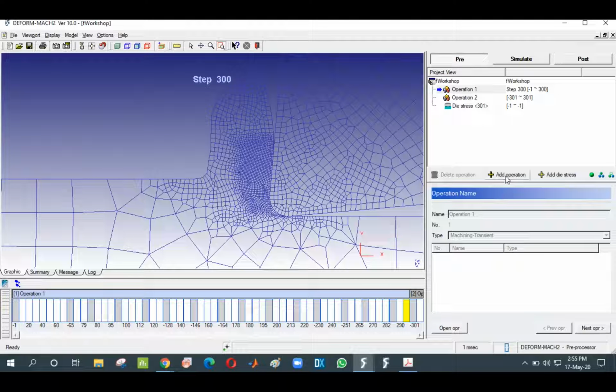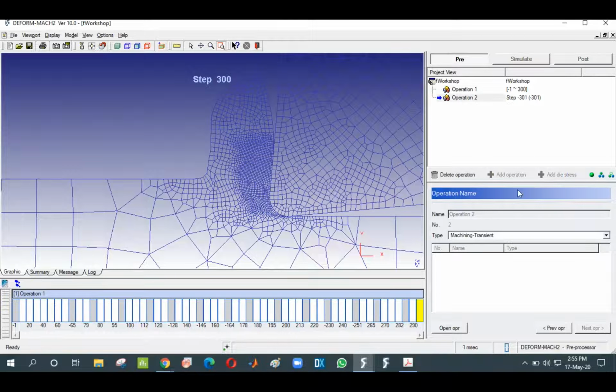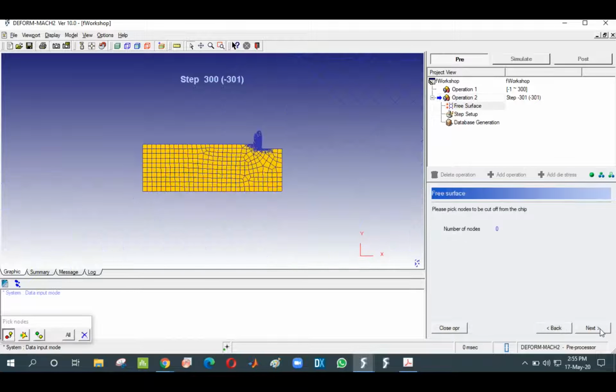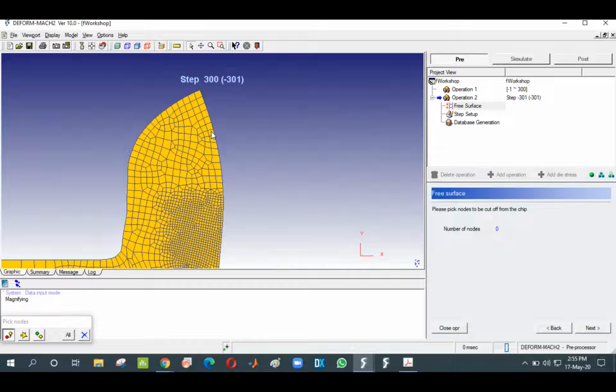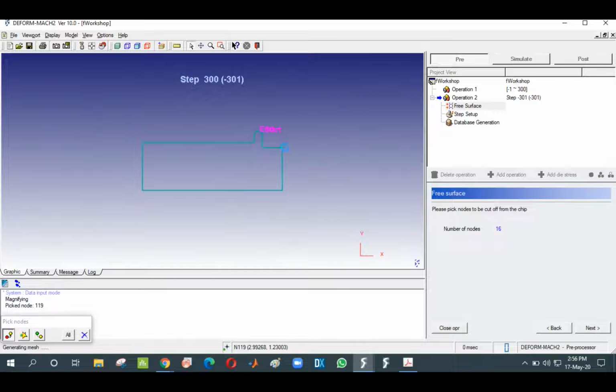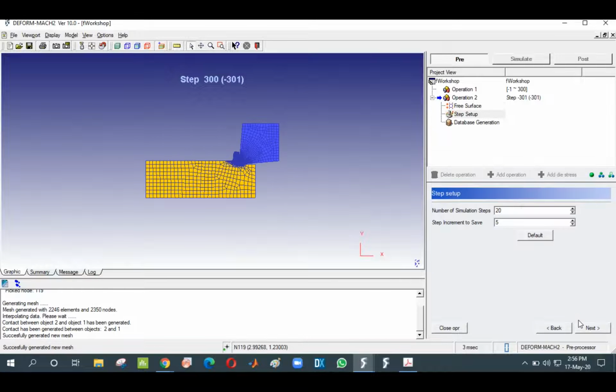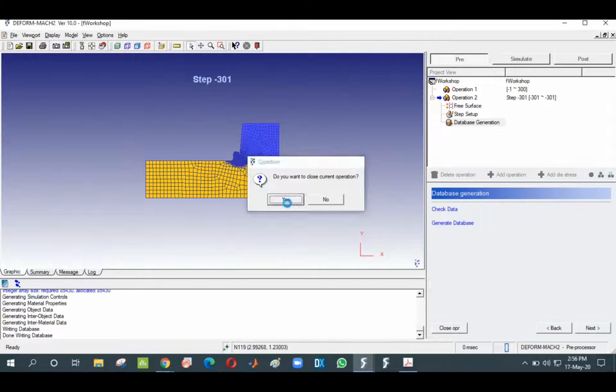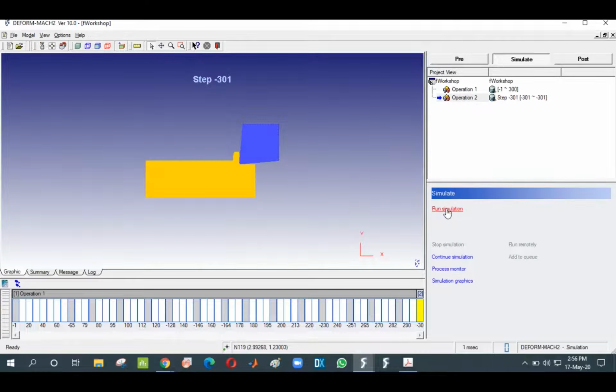So I am going to add operation. Now I am going to convert it into steady state. Then open, then next. I am going to pick the node now, from shear to shear, which I am going to remove. Next. Here you can see the chip that is being removed. Then I am going with the 10 simulations. Next, check data, generate database. Then next, yes. Now I am going to simulate.